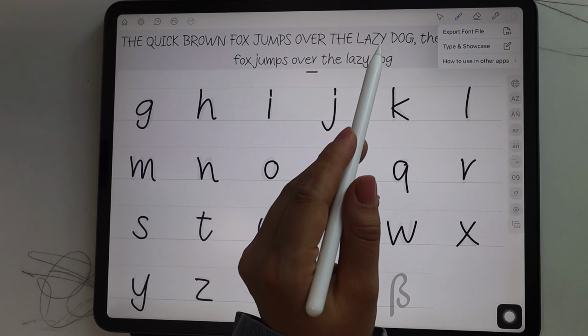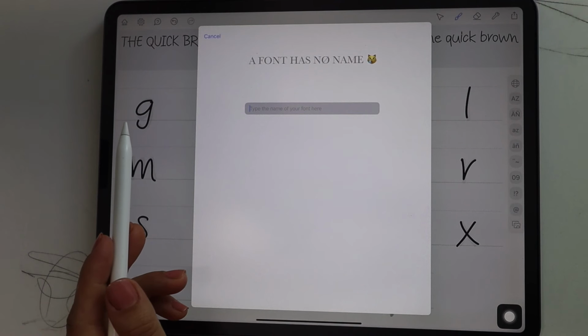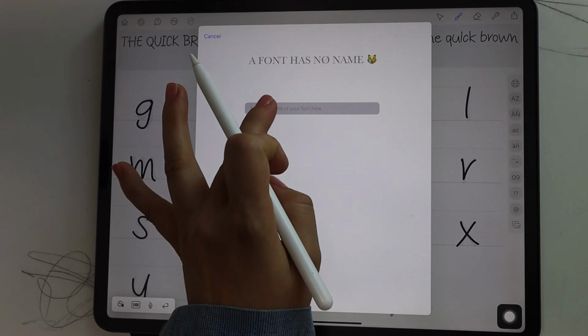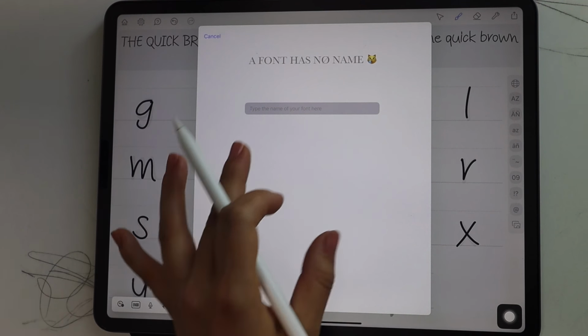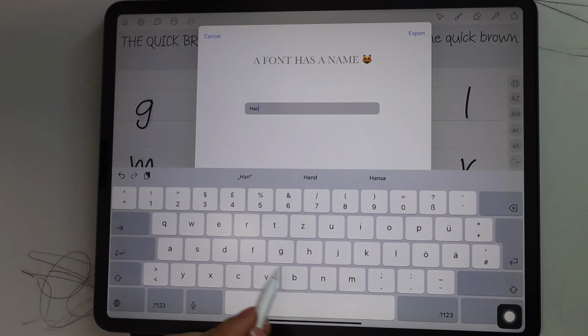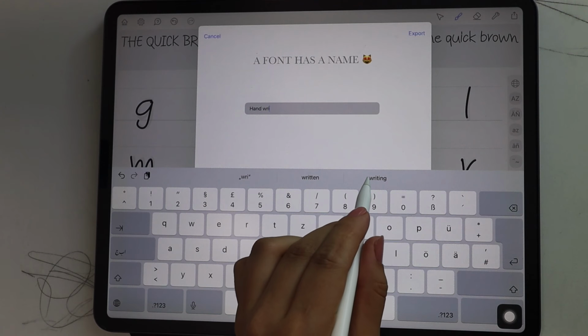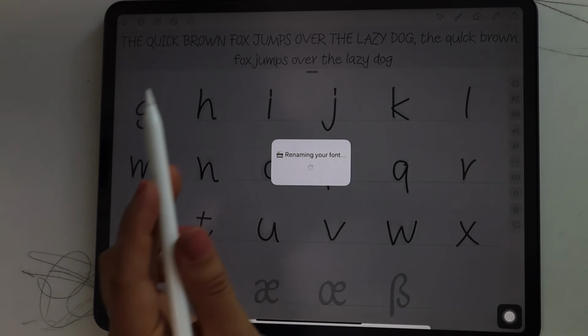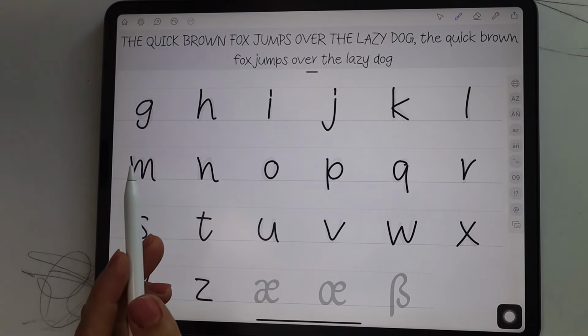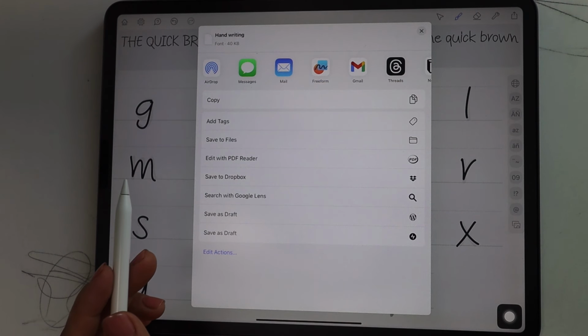Now let's export our font file. I'm first going to name it. You can just choose your own very unique font name. I'm just typing handwriting. Save our font to files.